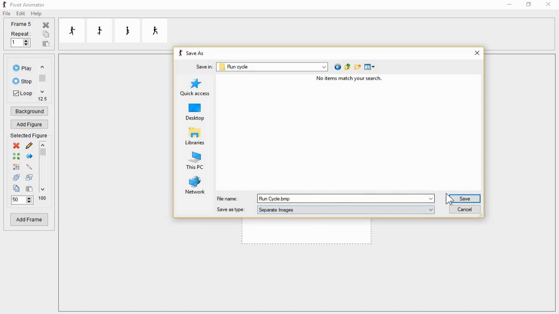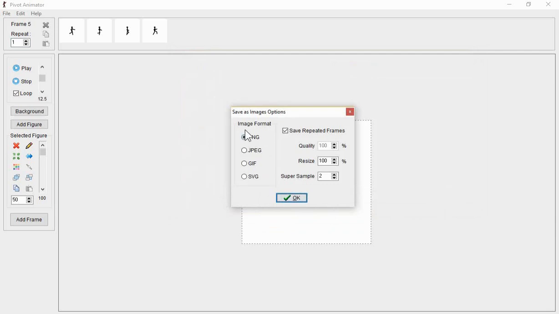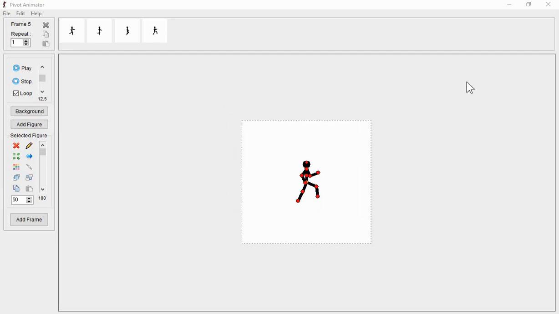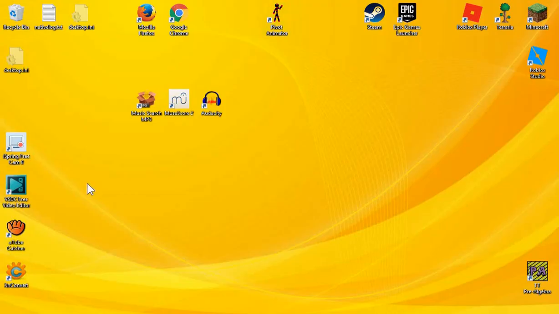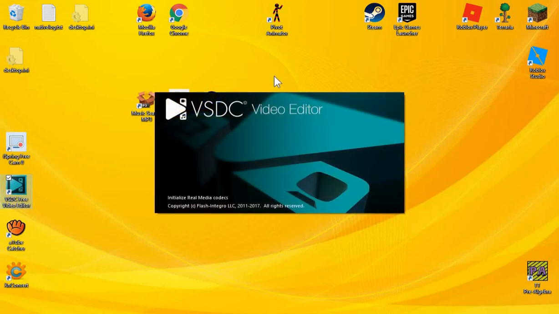Okay, so you save it as separate images, and then you pick your image format: PNG, JPEG, GIF, or SVG. I don't recommend GIF. And you can pick the quality. GIF quality is usually not as good. You can resize it or super sample, and then just hit OK. And now it should be saved up here. So next I'm going to open up VSDC.